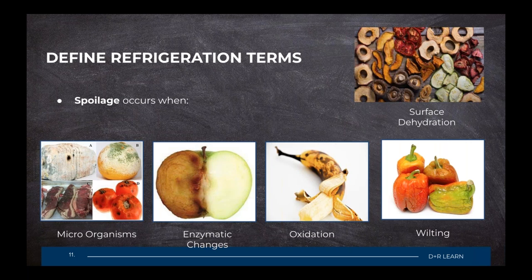Enzymatic browning is an oxidation reaction that takes place in some foods, mostly fruits and vegetables, and this is what causes these fruits and vegetables to turn brown. Next, you have oxidation, a chemical process that produces undesirable changes in color and nutrient content. This results when air reacts with food components, similar to an enzymatic change.